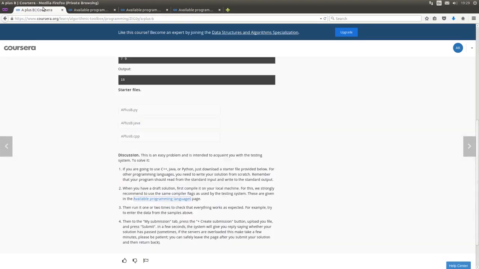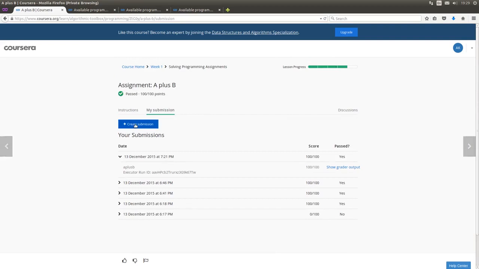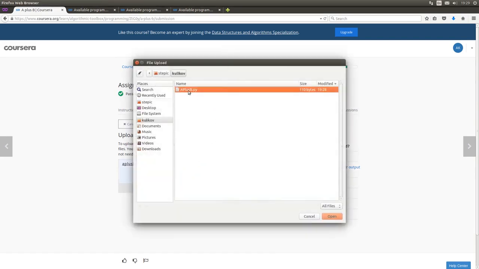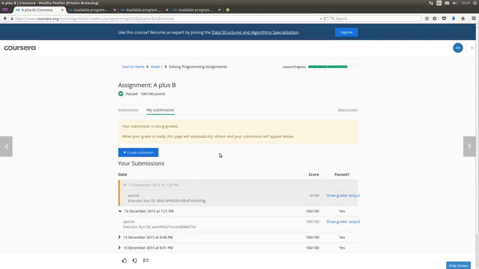So let's just go ahead and submit this solution. So you go to My Submission tab, you press the Create Submission button, and then you replace this file by a+b.py. So when the file is uploaded, you finally press the Submit button. So in a few seconds, this solution will be accepted by the testing system.